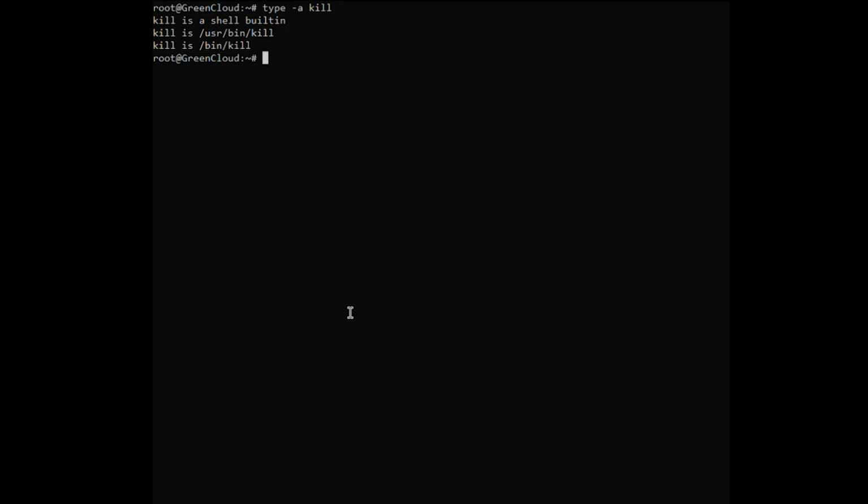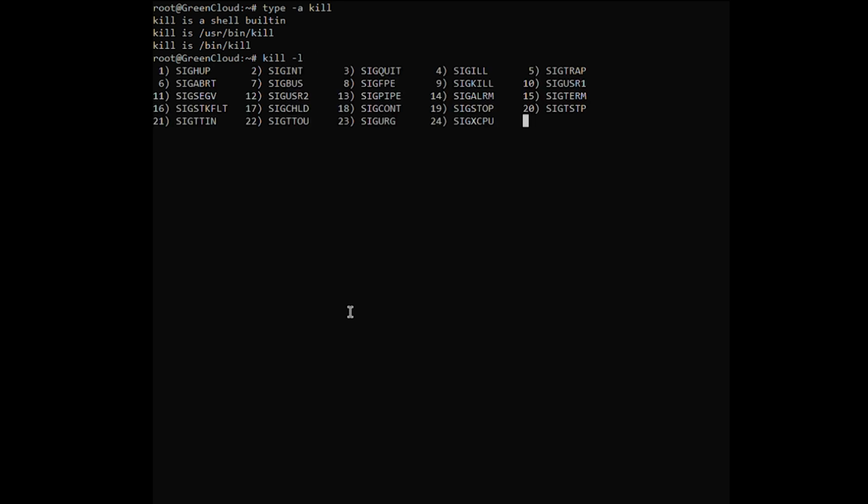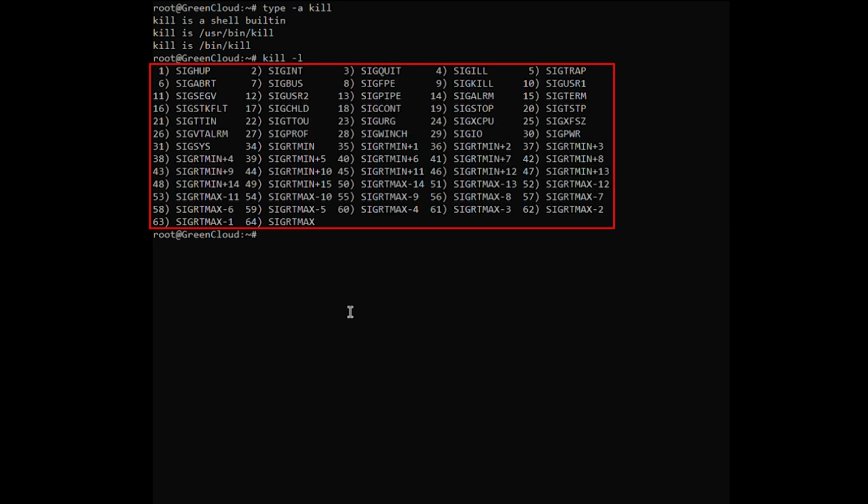The kill command sends a signal to specified processes or process groups, causing them to act according to the signal. To get a list of all available signals, invoke the command with the following option. You can see all available signals that you can use.